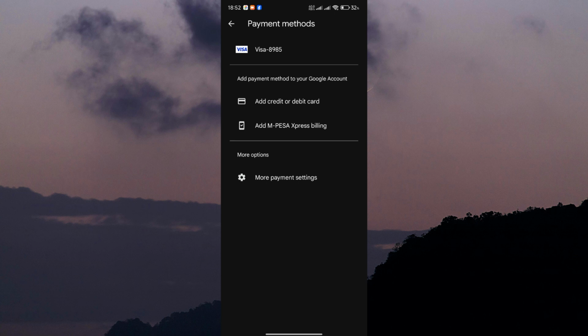Now, you'll see different amounts you can add to your Google Play balance. Choose the amount you want to add by tapping on it. You can add a small amount or a larger amount, depending on your needs. After selecting the amount, tap Continue and you'll need to choose a payment method.